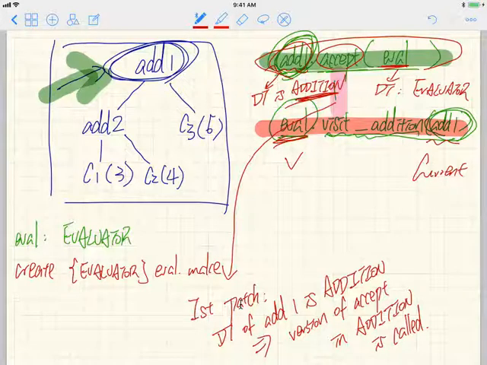Guys, are you lost? Were you okay? Which part? You're going to tell me which part you're lost. I know the visitor pattern is not that easy. You got to tell me which part. The left part and the right part here. Actually, depending, okay, that's important.